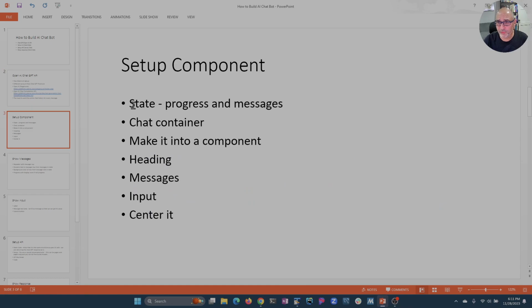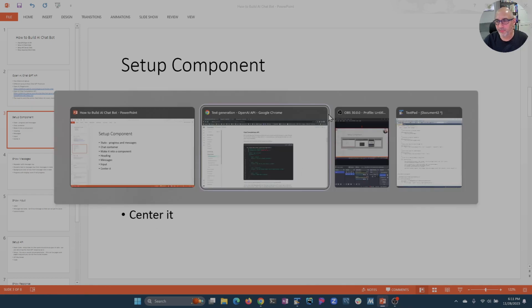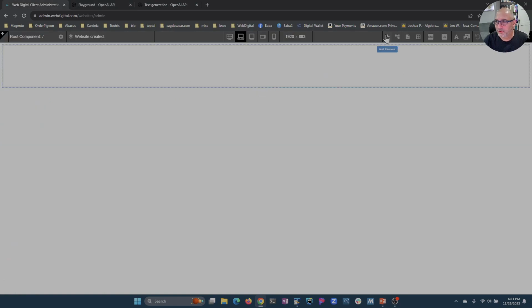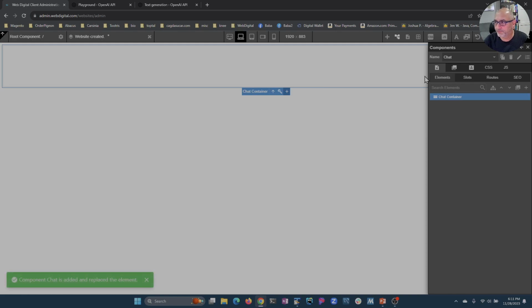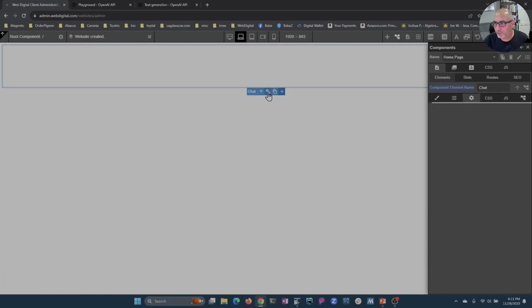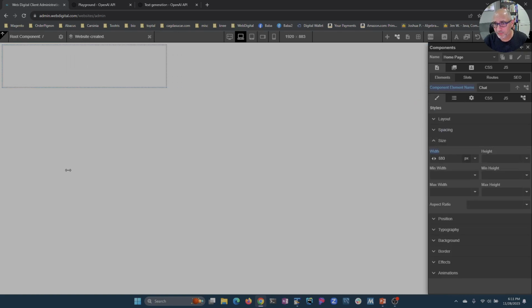So we're going to be setting up a component. We need to set up a state, chat container, make it into a component, add a heading, messages section, and input. This is just our scaffolding, so to say. So let's do that over here. We're going to be adding a little block. Let's call this chat container. That's going to be our root block in our component. So let's make it a component, chat component over here. All right. And now let's make this chat component a little bit centered. Let's adjust the styling over here. So the width maybe about this much.